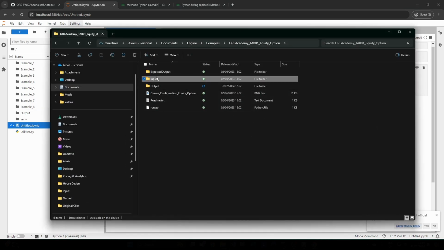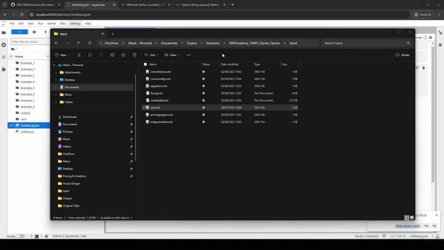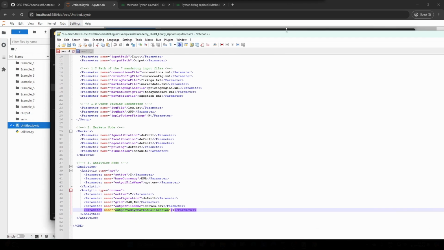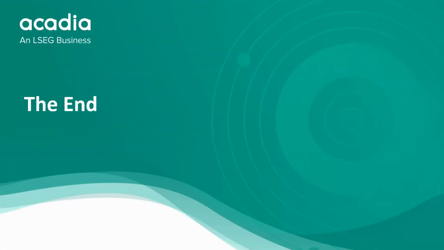And you can check here, if we look at the master file, the date is the right one. And this is it for this short video about how to run ORE in a Jupyter Notebook.